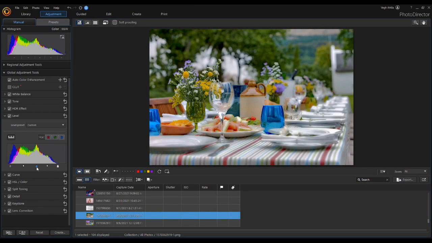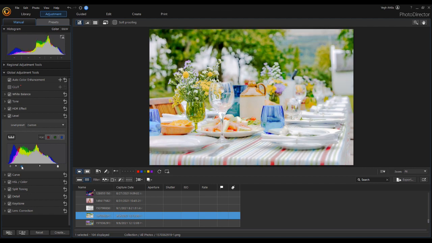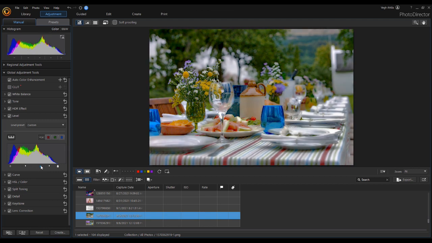Moving the midtone slider compresses or stretches the tones to the left or right of the slider depending on which direction it is moved. Movement to the left stretches the histogram to its right and compresses the histogram to its left, whereas movement to the right performs the opposite. Therefore, the midtone slider's main usage is to brighten or darken the midtones within an image.